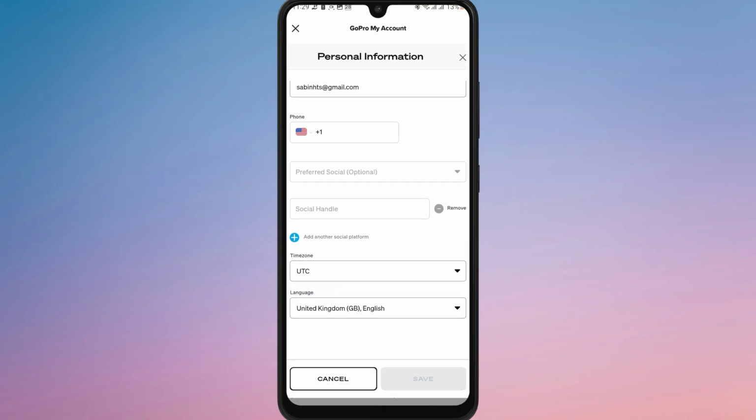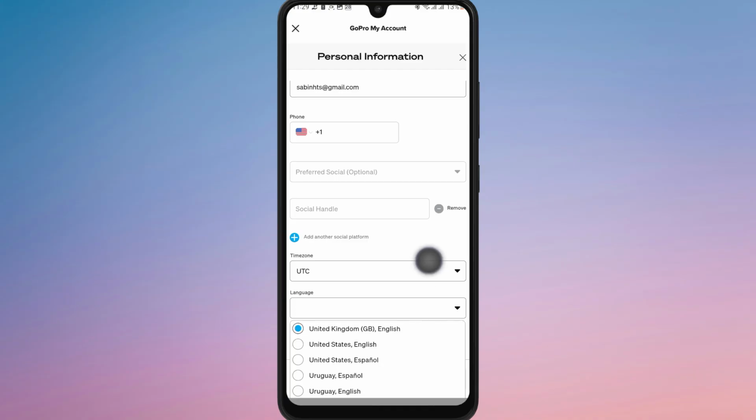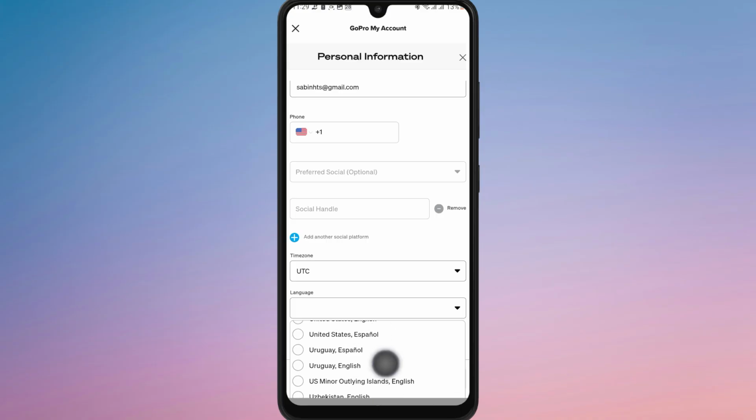The app will then update and switch to the selected language immediately. If needed, restart the app to make sure all changes take effect properly. Now you know how to change the app language in GoPro Quik easily.